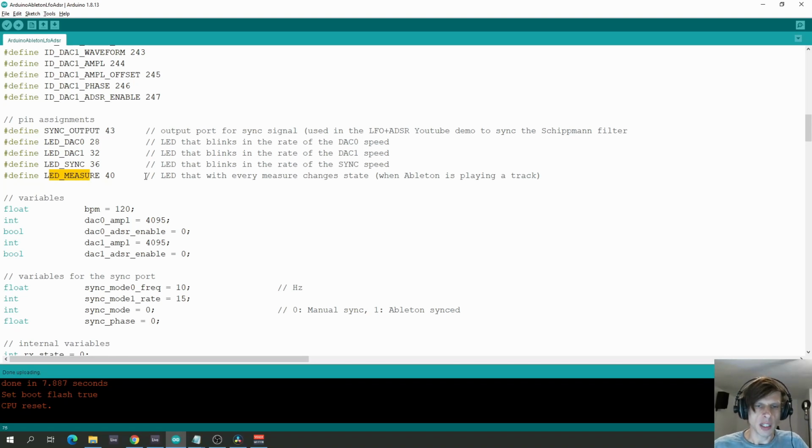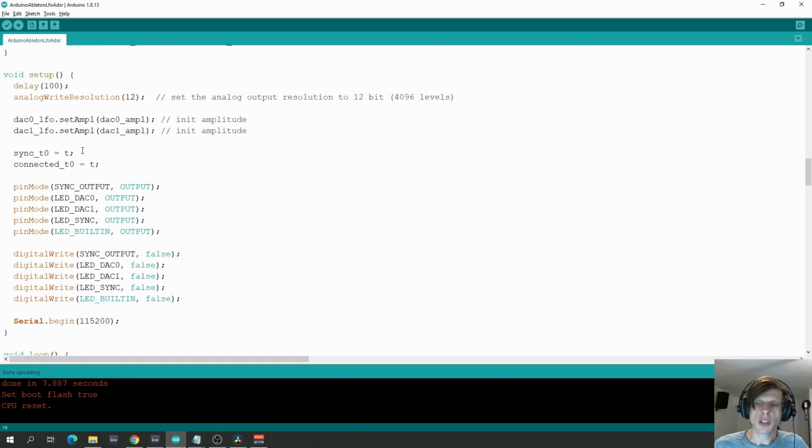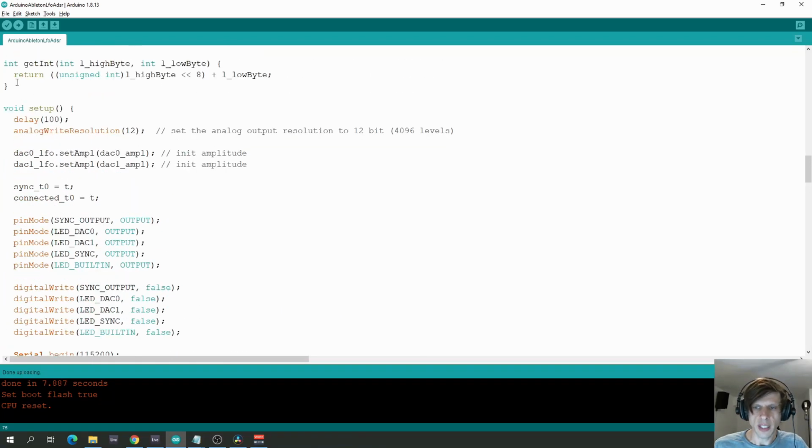This LED goes on and off with every measure that goes by when you hit play on Ableton. There is actually also the LED number 13. I use that for debugging. Whenever serial commands are received, that LED goes on for half a second. Now, there's a couple variables here. I won't go into the details too much. So let's maybe just skip down to the setup section.